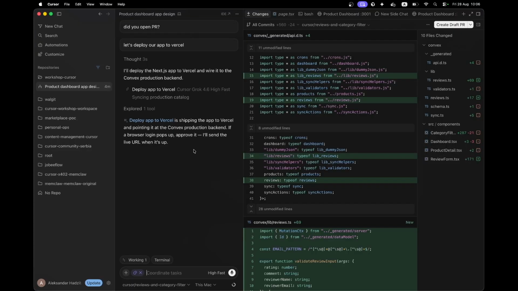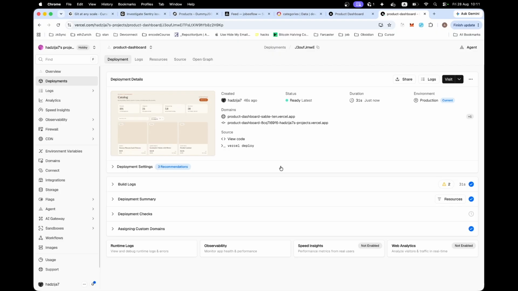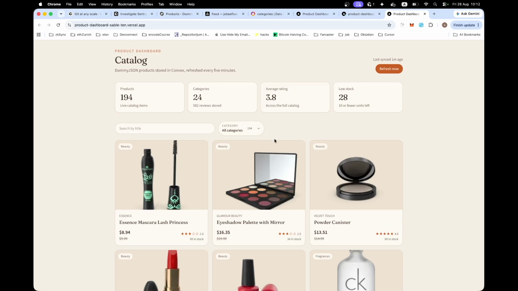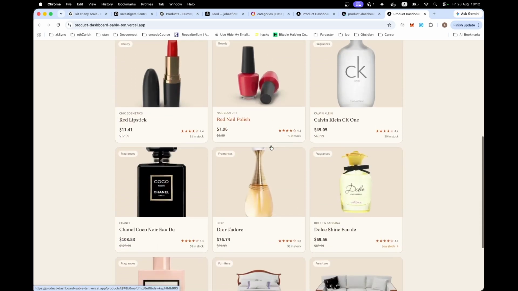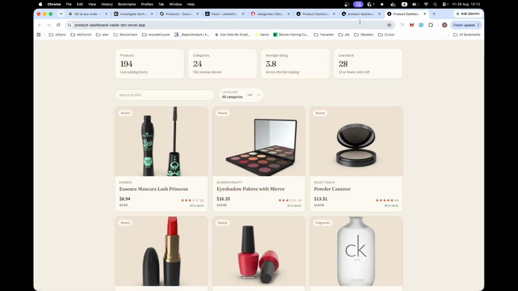Here, my agent started deploying this app on Vercel, and on my Vercel project, we can see that the agent successfully created this deployment. We can go to this URL and see our live application. Later, you can also purchase a domain and plug it into Vercel. Vercel is a very easy way to quickly ship your product to production.